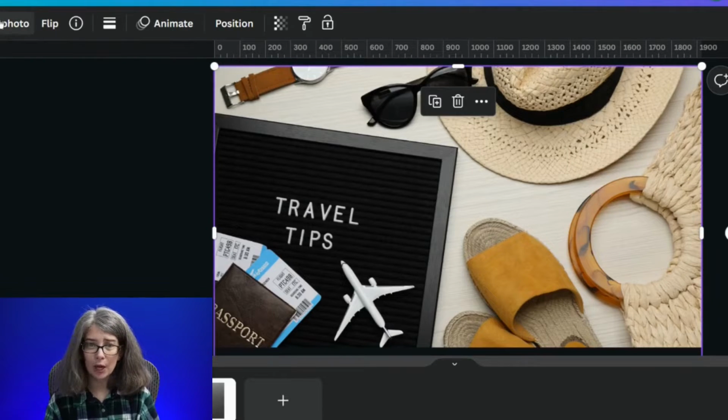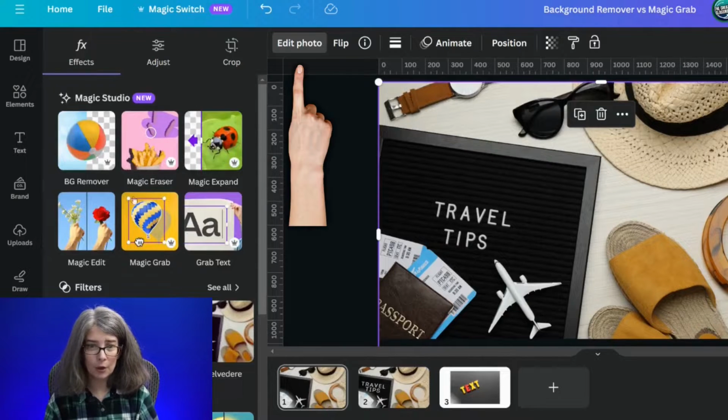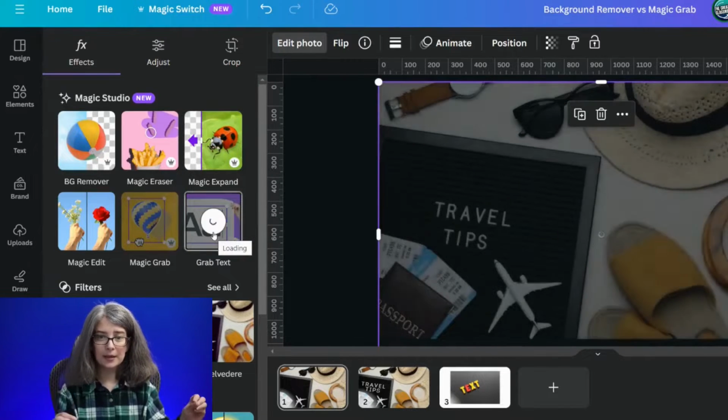We could even rewrite these words if we want, and it's just a super helpful feature. We've got the image with words. We want to change "Travel Tips" to make it a little bit bigger. So we're going to click Edit Photo, and then right at the top under Magic Studio is Grab Text.